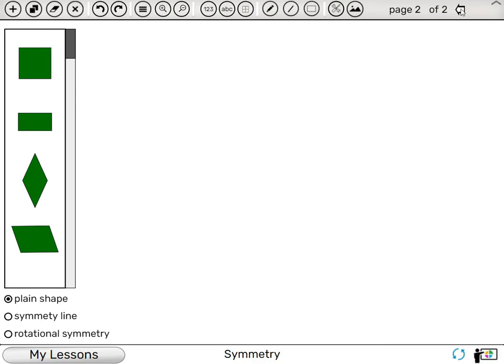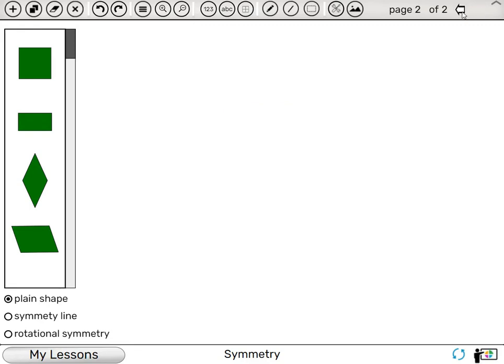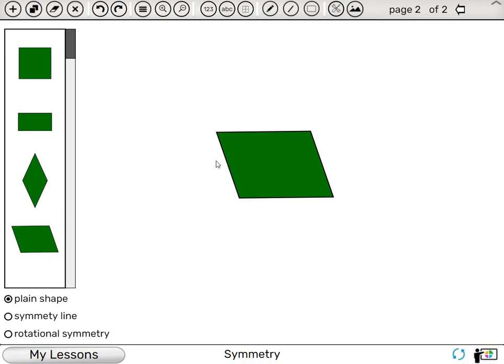We can click this arrow to move back to page 1, and then click this arrow to move on to page 2. Now let's place a parallelogram on page 2. Now, let's duplicate the page. This is the second button. Let's click it, move down, and we see we are now in page 3 of 3.